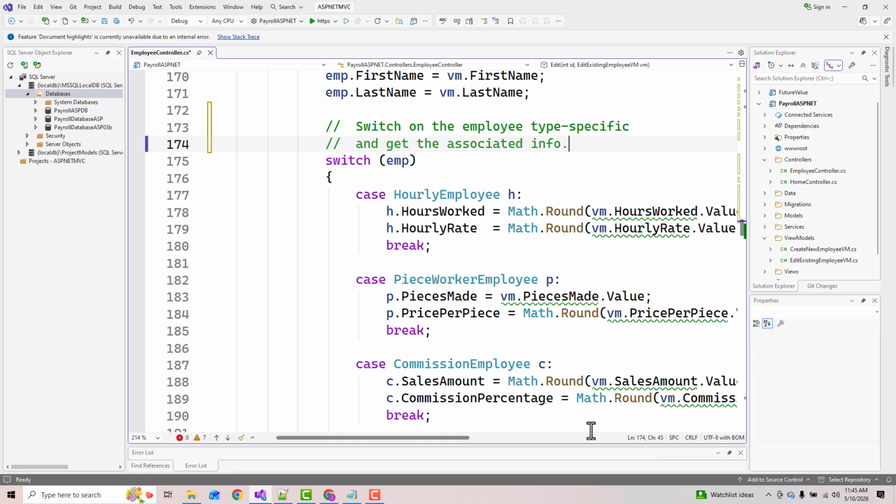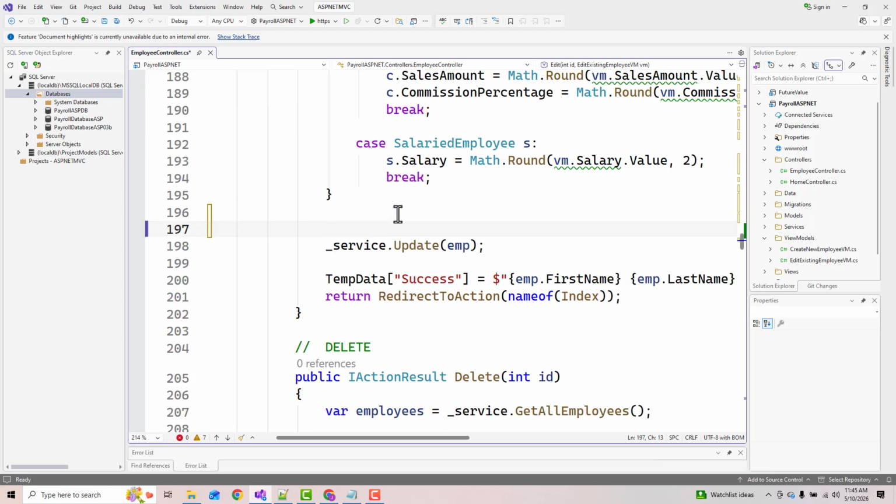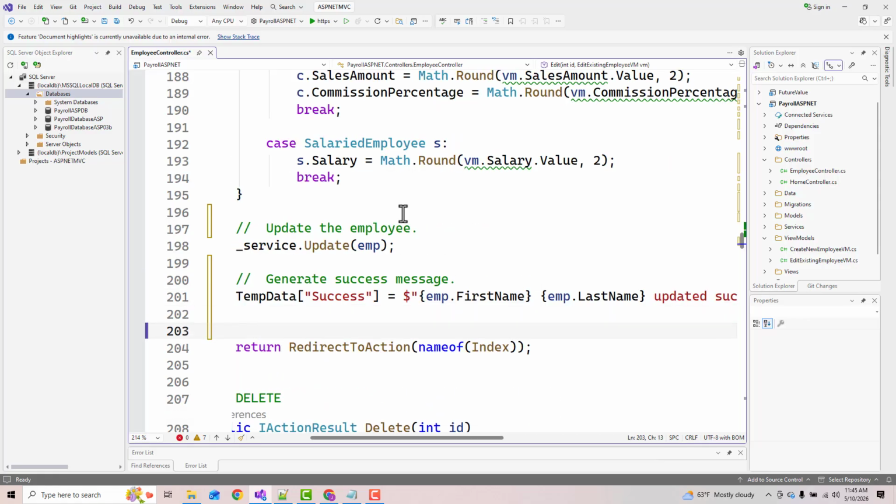Okay. Update the employee. Generate success message. And redirect back to index page.